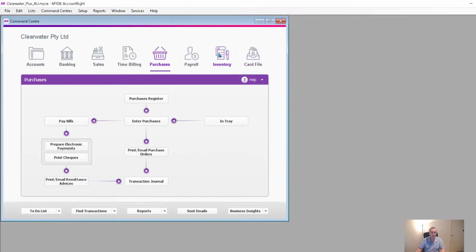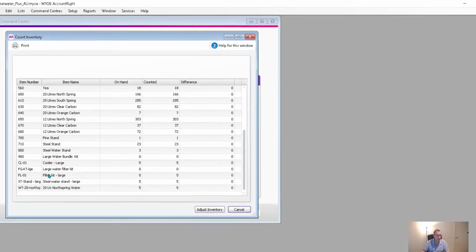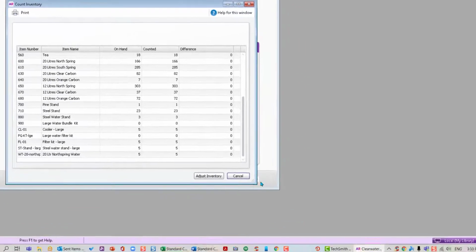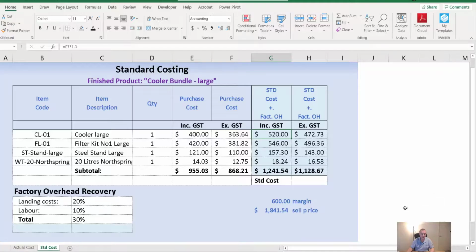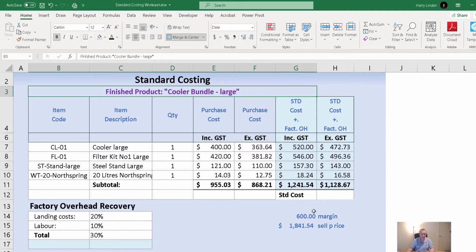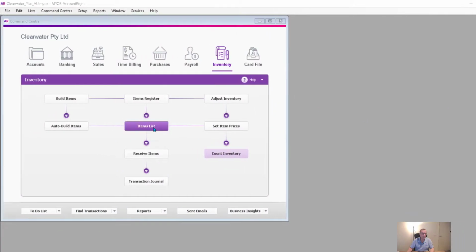So we now have enough of those items to actually do an auto build. And as you can see, we've got 5 of each of those. Okay, so let's now do an auto build. But before we do that, we want to make sure that the standard cost for this item is 1241. So we're going to look at this item here, the finished good, and make sure that that is set to 1241 including GST. So let's do that first.